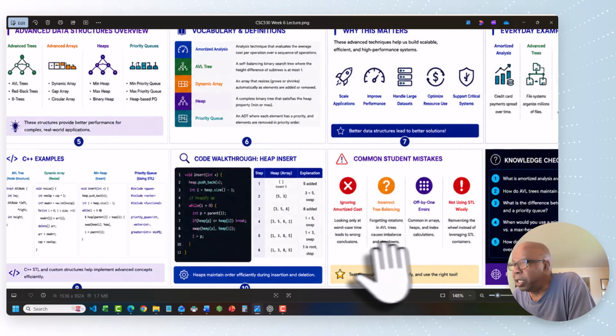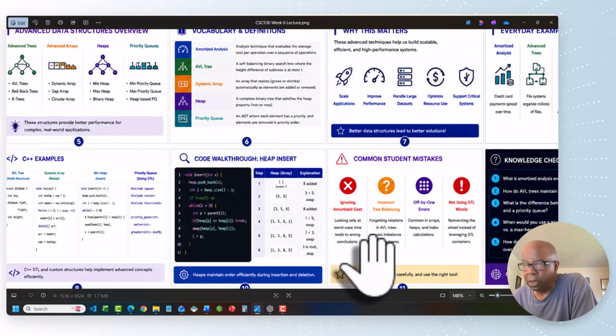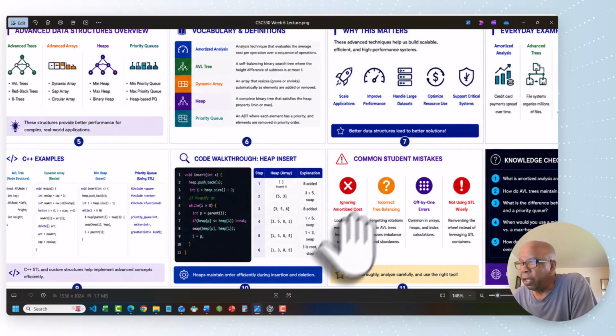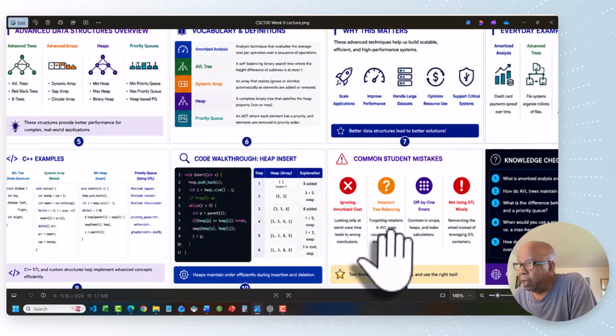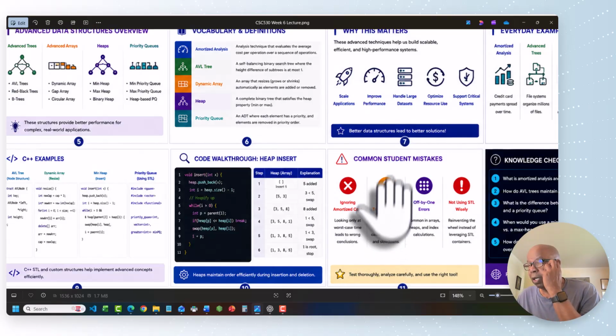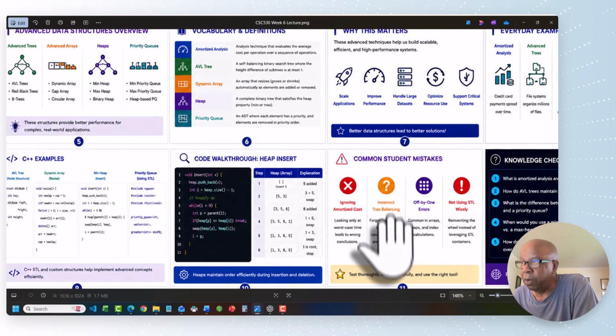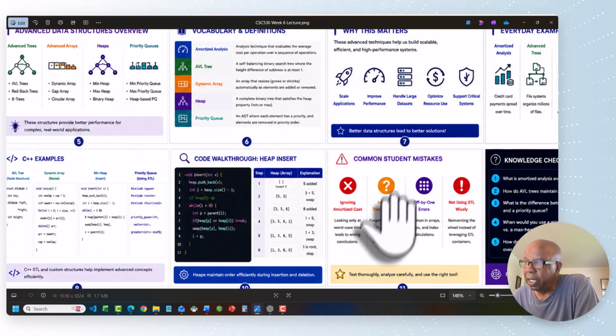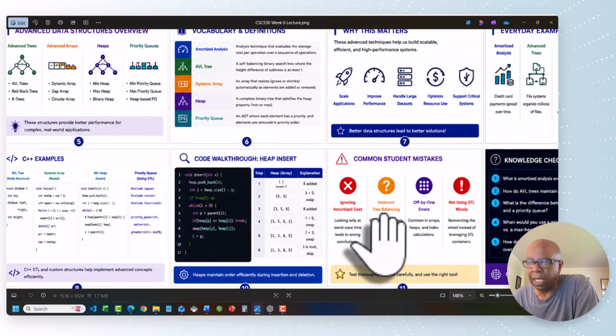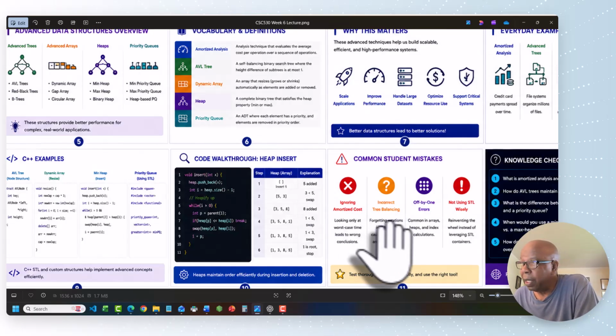Okay, common student mistakes. Ignoring amortized costs: looking only at the worst case time leads to the wrong conclusions. You've got to look at the overall process. Incorrect tree balancing: forgetting rotations in AVL trees causes imbalance. Here we'll be talking again about the basics for that process. And just looking again, when we're processing this tree, what do we need to make sure is happening or not happening?